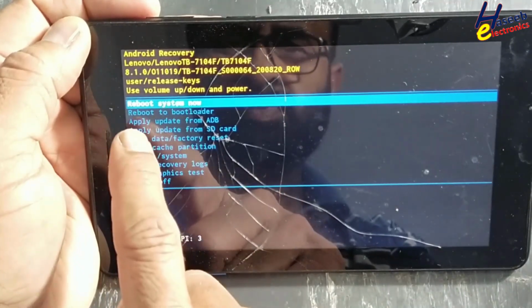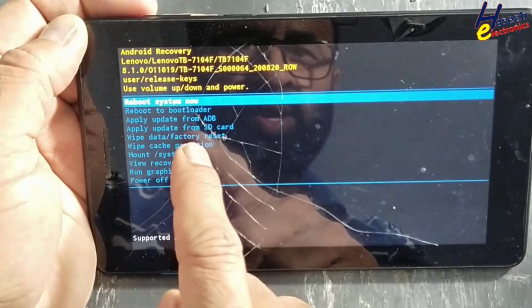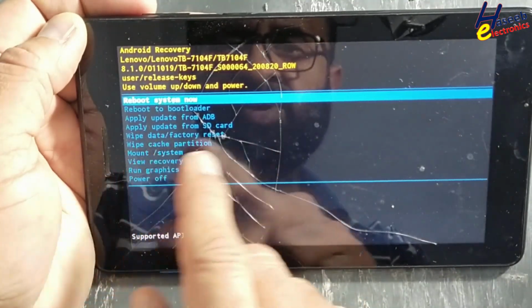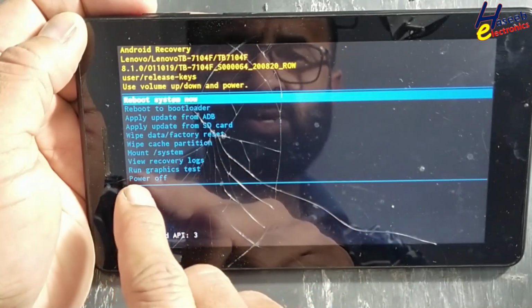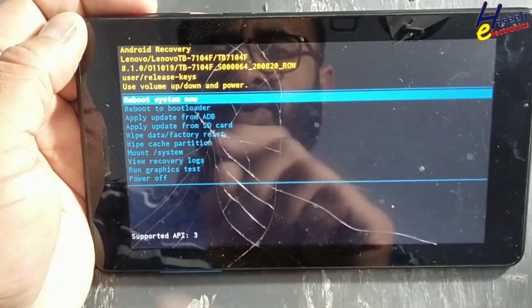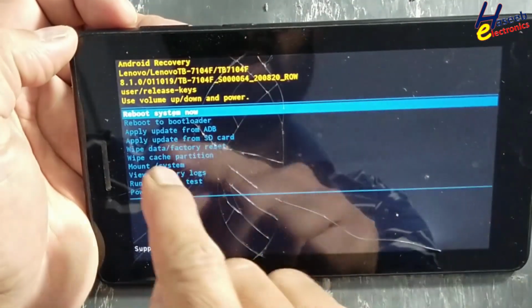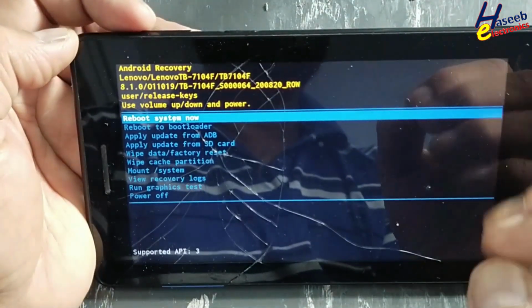Reboot system, reboot to bootloader, apply update from ADB, apply update from SD card, wipe data factory reset, wipe cache partition, mount system, view recovery logs, run graphics test and power off. We will use the volume up and down keys to navigate in different menus, and the power button will be used as an OK button.